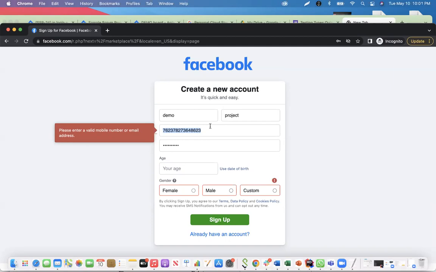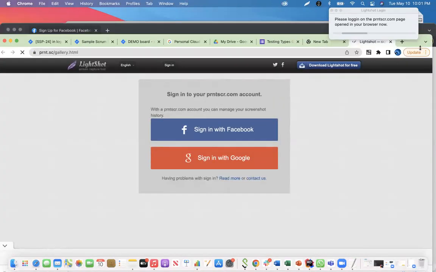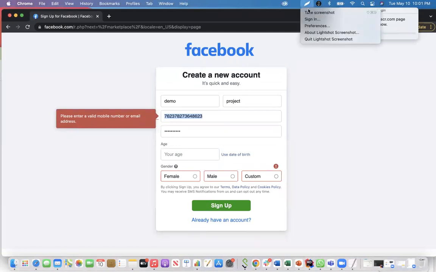So the first thing I will do, so okay, this doesn't meet my requirement. I read the job requirement, and it does say that it should be an international number, and this is my number, and it's not taking it. It's telling me it should be valid. The first thing I will do, I'll create a screenshot. Oh, not this. Okay. Light shot. So whoever uses Mac, you guys can probably use this tool.